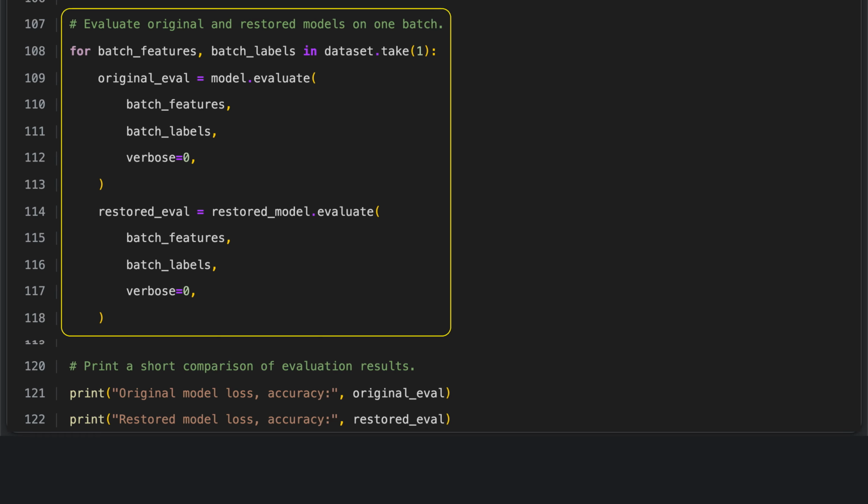To compare the original and restored models, we first take a single batch of features and labels from the dataset. We then evaluate the original model on this batch and record the results without printing them. Next, we run the restored model on the same batch in the same silent way. By comparing these two sets of results, we can confirm that the restored model behaves the same as the original on this sample of data.